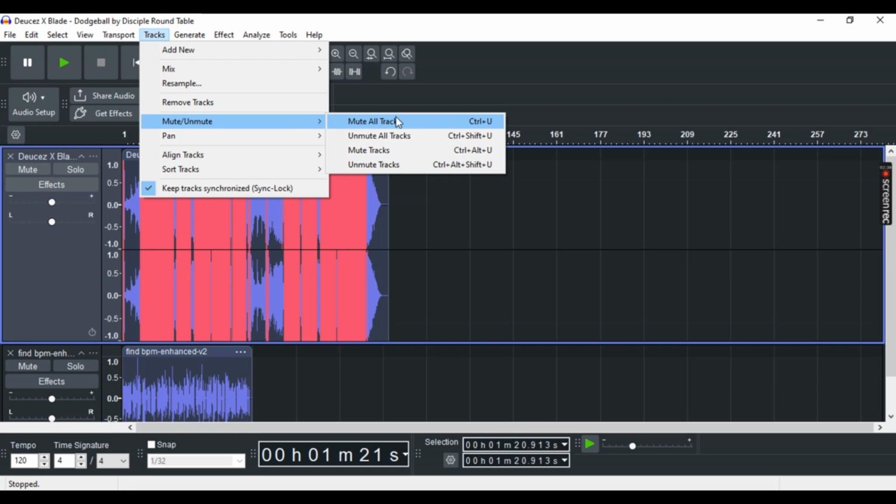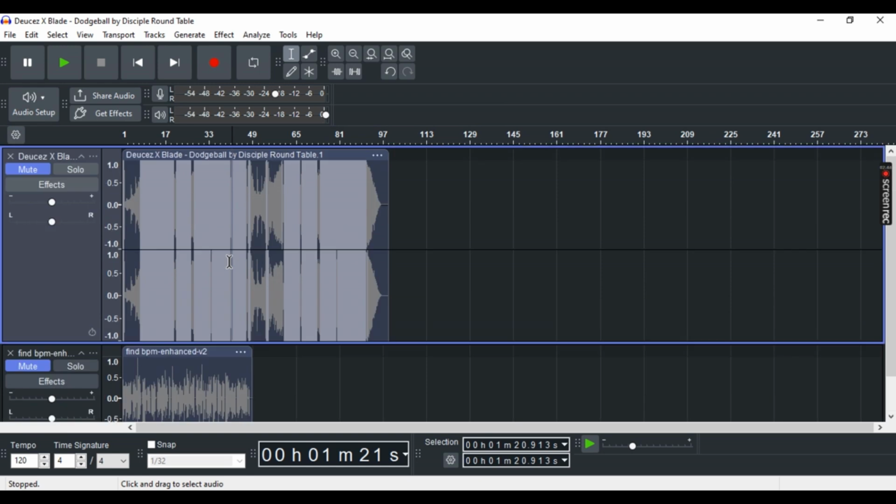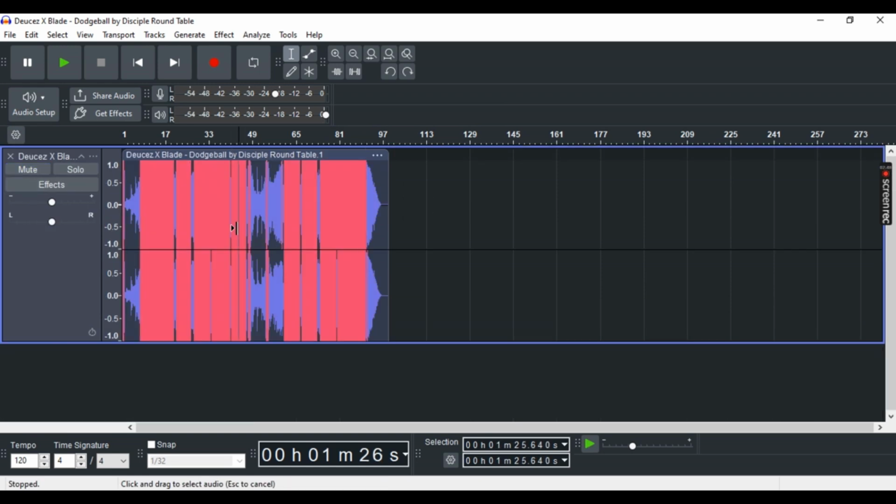So you can just simply select it, and you can see this gray line up here. So this is the mute being affected. Now you can also select Ctrl+U to mute all tracks again, and in order to unmute it, you can just simply do the same thing.